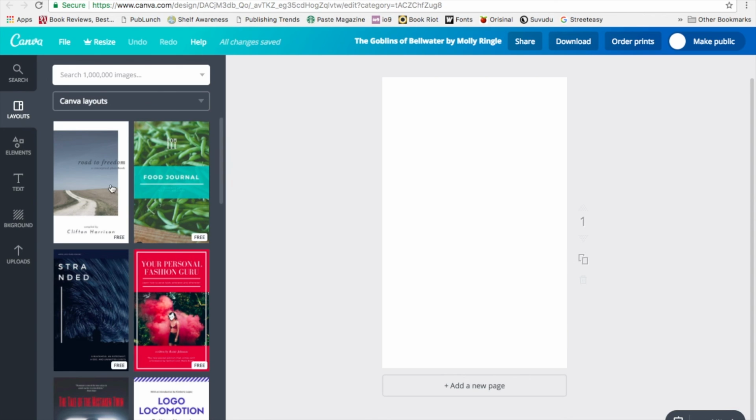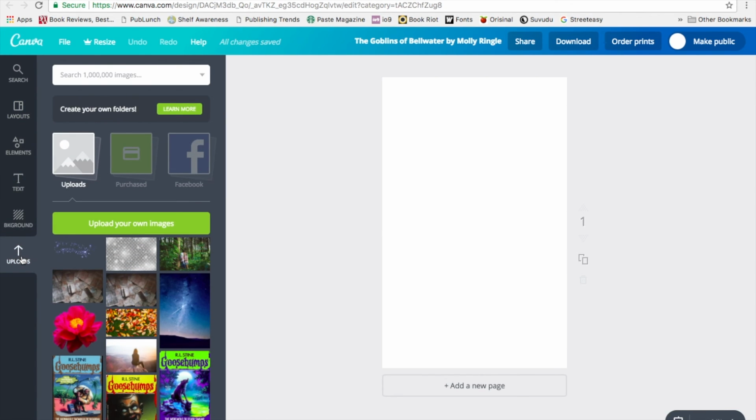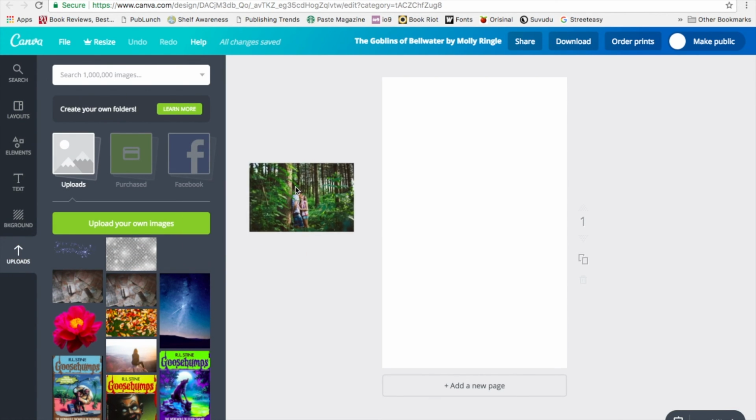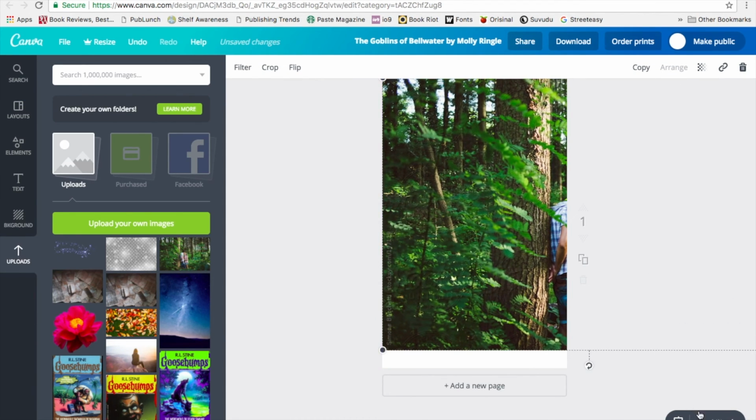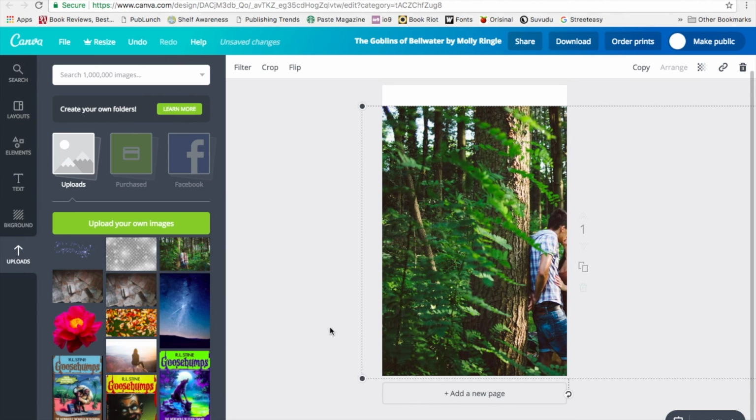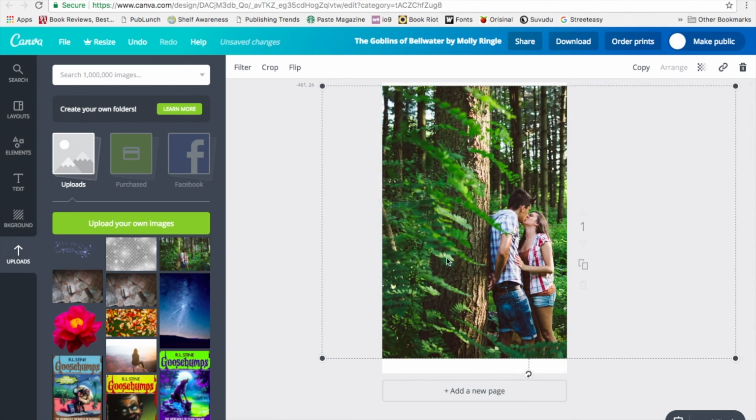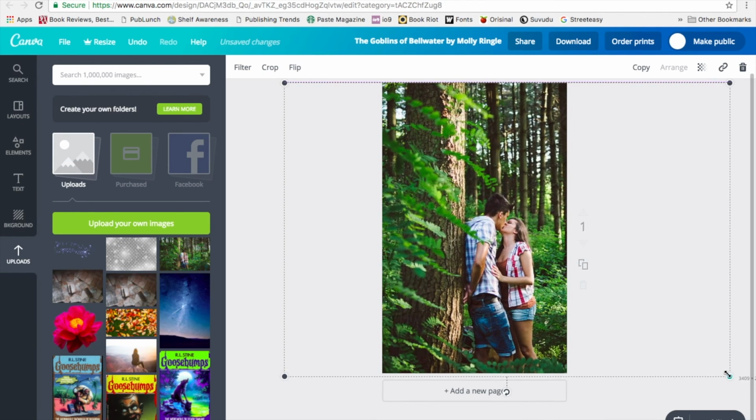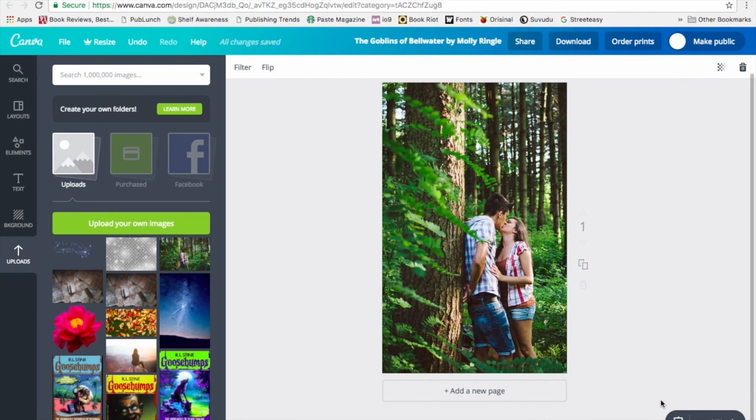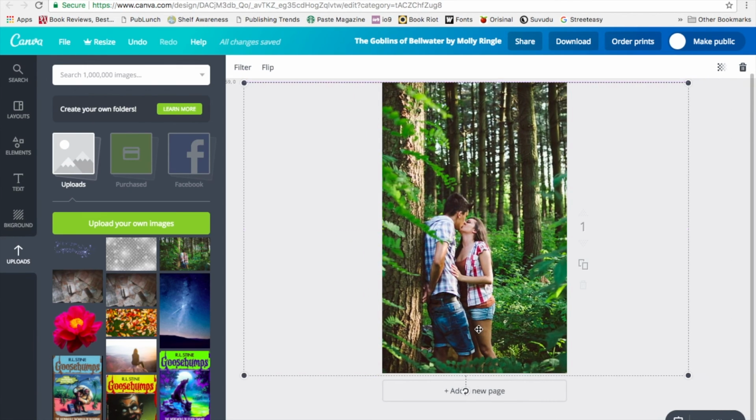The next book that I wanted to design is called The Goblins of Bellwater by Molly Ringel. This is a book about some characters who live in the Pacific Northwest. I think they live in Portland or Seattle. And in this forest near the town where they live, there is a group of goblins who pretty much like to steal people and turn them into goblins or eat them periodically throughout history.